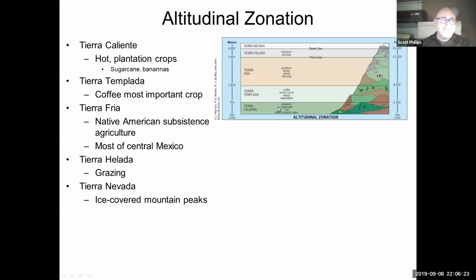So just to review, we have the Tierra Caliente at the bottom. This is the hottest zone with hot plantation crops such as sugarcane. The Tierra Templada, where we tend to have coffee plantations. The Tierra Fria, this is primarily where we have subsistence agriculture. The Tierra Helada, where it's limited to livestock grazing. And the Tierra Nevada, which are the ice-covered mountain peaks.